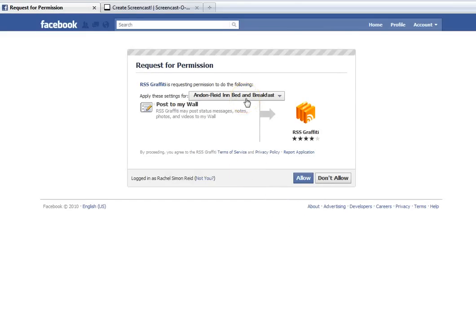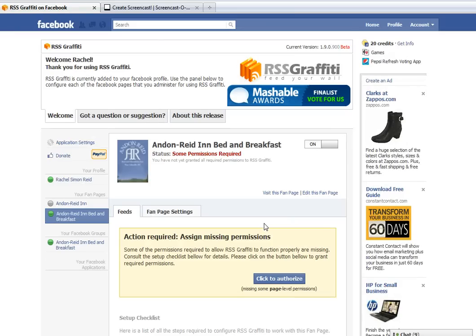And now on this one, you'll see it says request for permission, and then it says RSS Graffiti is requesting permission to do the following. Apply these settings for and read bed and breakfast. And is it saying, can I post to the wall? And yes, allow that. And then it'll think about it for a minute. And then we're going to click to authorize.